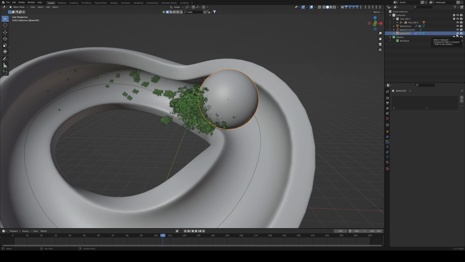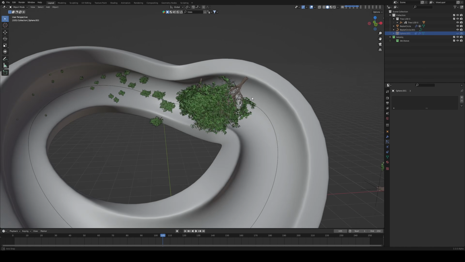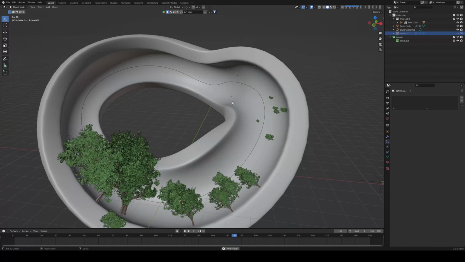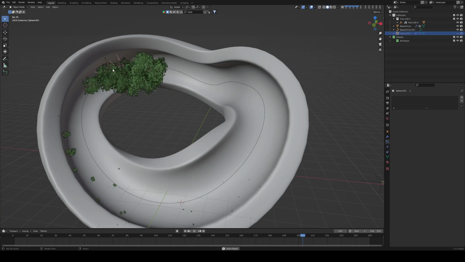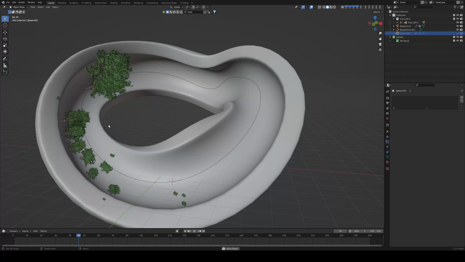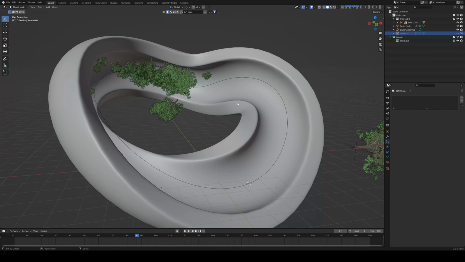So what I'm doing right now is just closing the visibility of the sphere, so we can see what's happening with our trees. And yeah, you can see the trees start just popping randomly around, like growing and dispersing again.